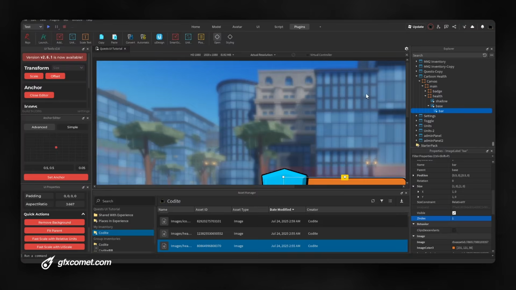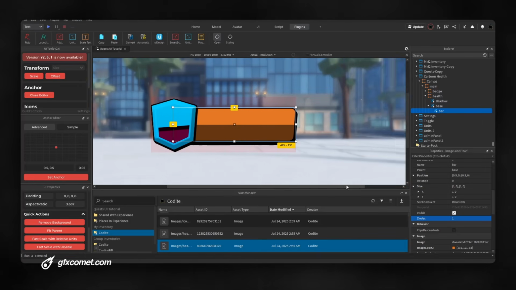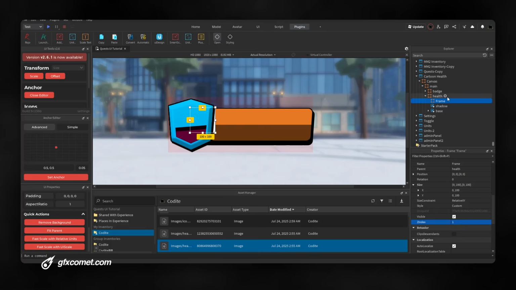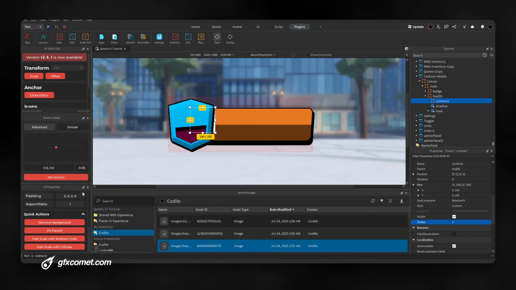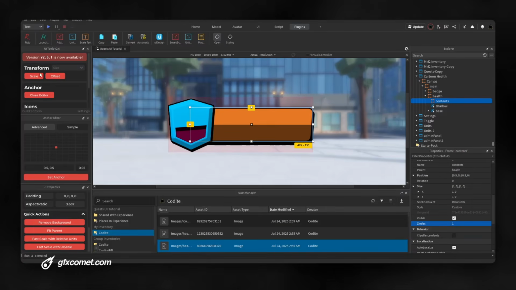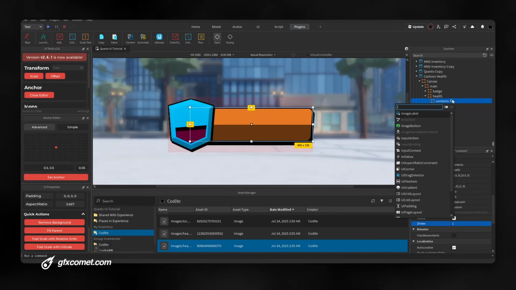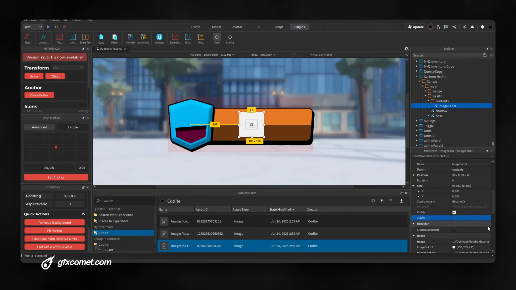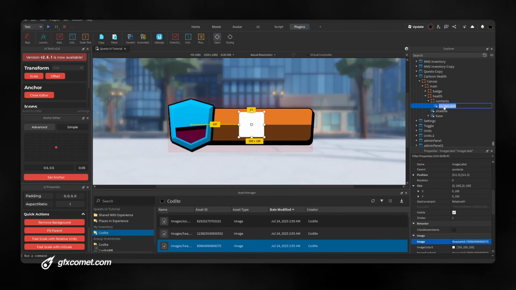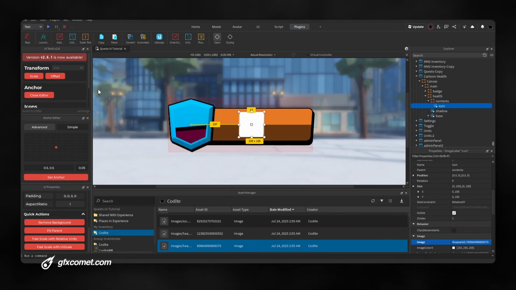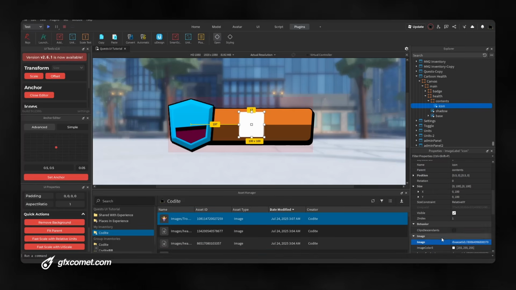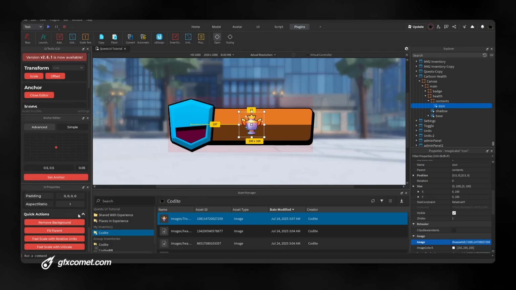So I'm going to go copy. And I'm going to go for health. Let's go for a frame. Let's call this our content. Let's go fit, anchor, background off. And we're going to go for image label. And then wait for our icon. Our icon, like so. Take off the background. Trophy here and paste. Okay.